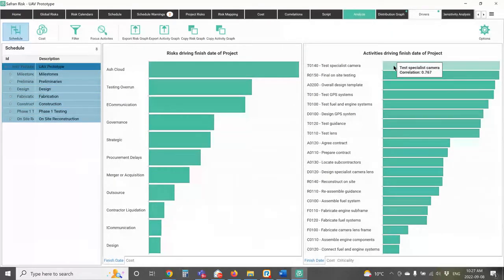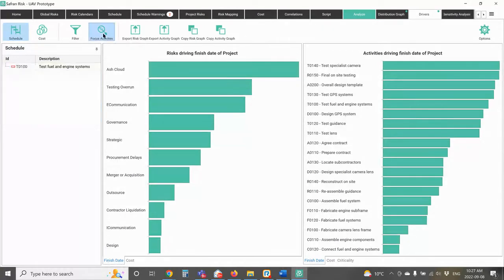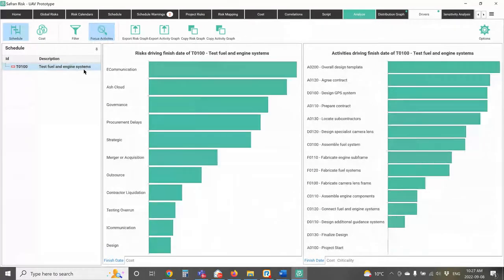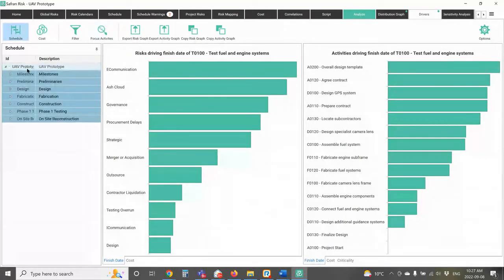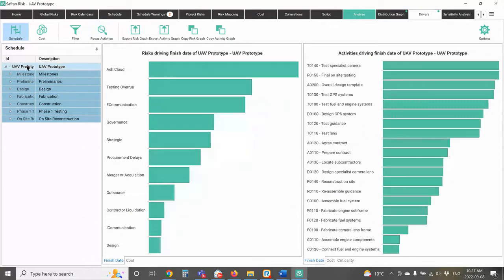But I can also look at it and say, okay, which activities had the biggest impact? So not only can I look at what are the risks driving the project, but I can look at what are the activities that are driving the project. And just like before, if I want to look at that focus intermediate milestone, I can do that as well. So I can say, what are the risks driving that intermediate milestone? And what are the activities driving that intermediate milestone? So again, lets me focus in on a particular area. Let's go back to the overall.